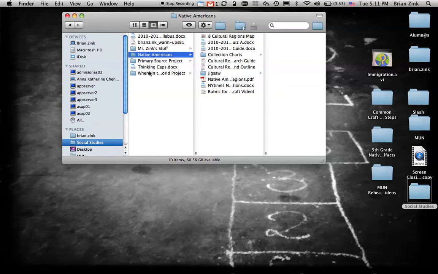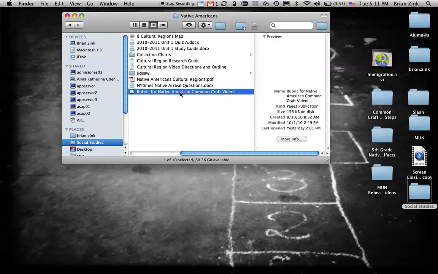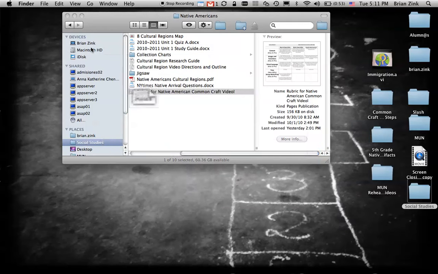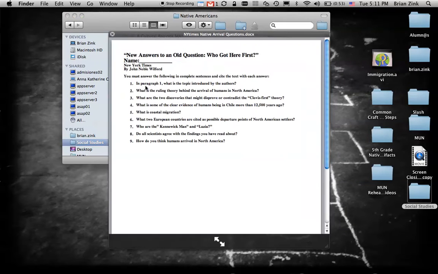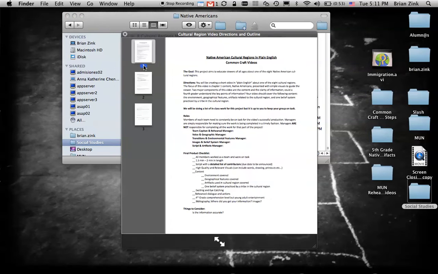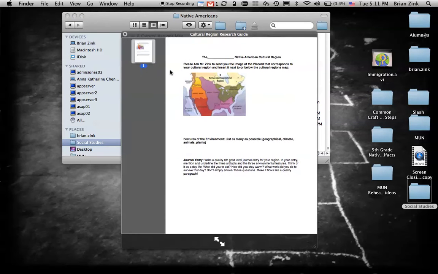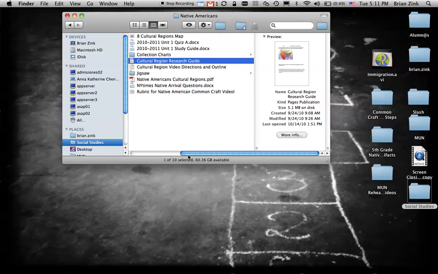You guys should have very similar folders to this. I have the rubric in here. I can press the space bar to see that. I have the Native American questions in there. I have the directions and outline, which were completed on Google Docs. I have the research guide, which was completed on Google Docs by you guys as well. Please make sure you're keeping your folders organized.